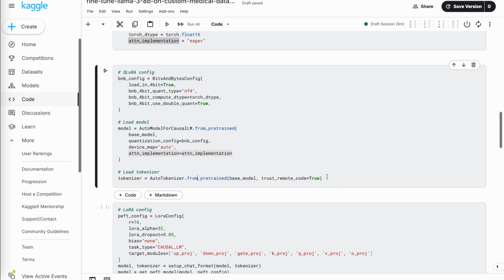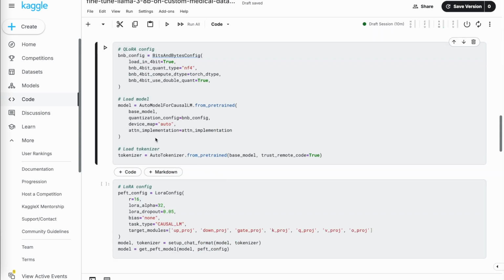Let's load the tokenizer and then set up the model and tokenizer for a conversational AI task. By default, it uses the ChatML template from OpenAI, which will convert the input text into a chat-like format. Here you see the tokenizer, which is AutoTokenizer.from_pretrained with the base model. This loads the pre-trained tokenizer using the specified base model, and the tokenizer is responsible for converting the text into tokens that the model can understand.